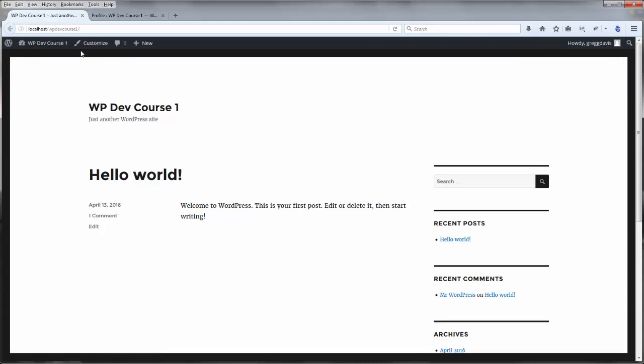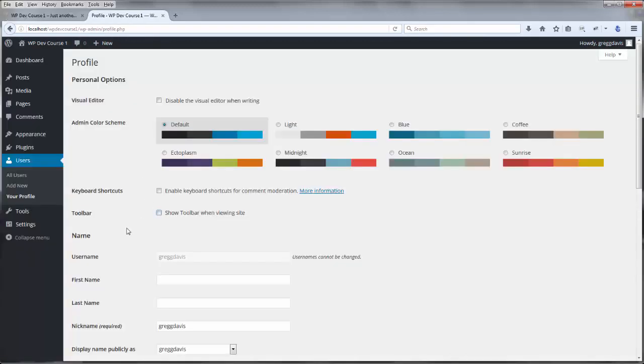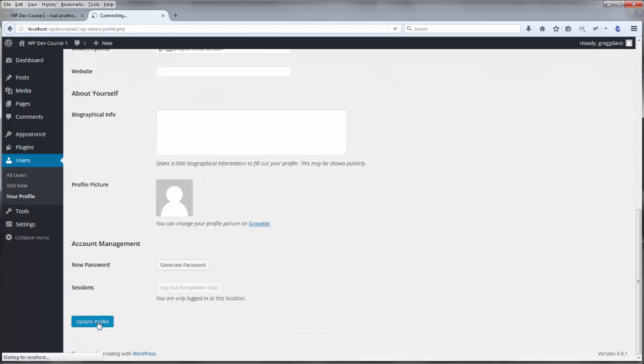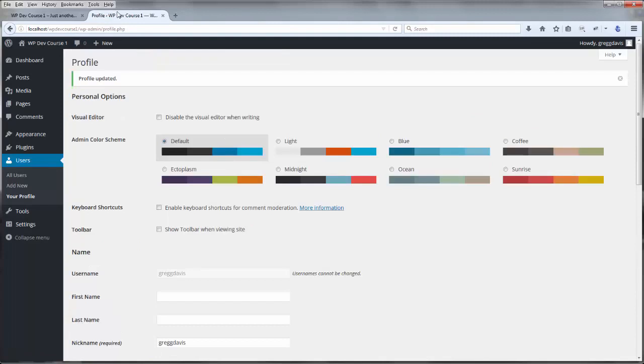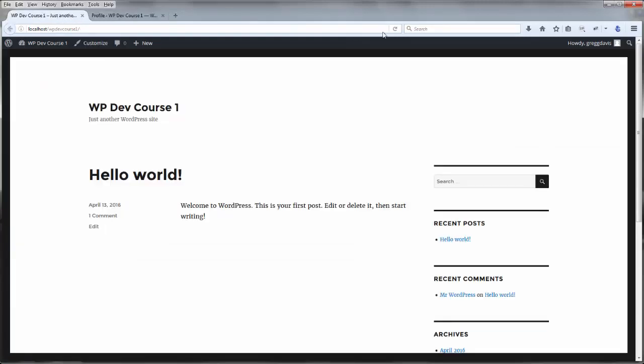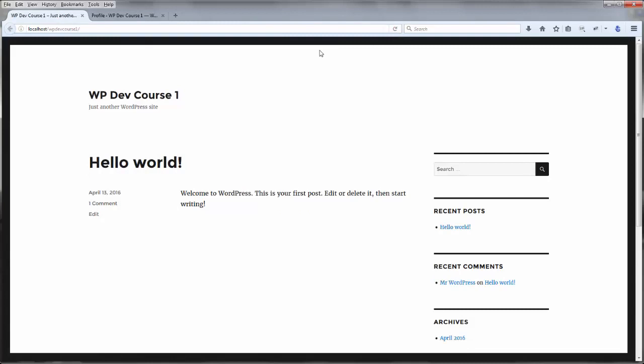A member of the public wouldn't be seeing this toolbar, so I prefer to go back and uncheck the toolbar box and update my profile. Then, because I work between two tabs in my browser, I can refresh the page, and that toolbar disappears, thereby showing me the way the site would look to the general public.